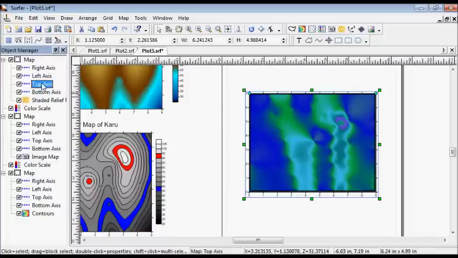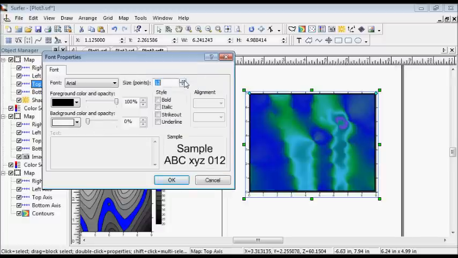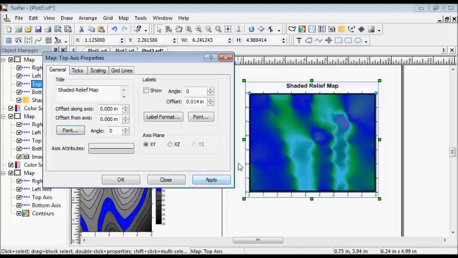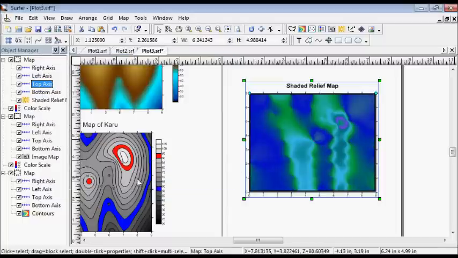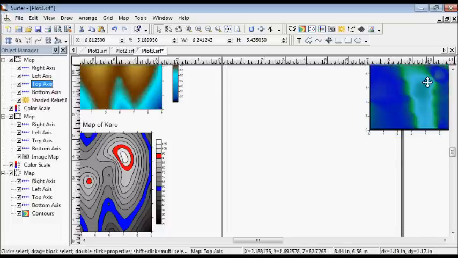Let me add a title to the top. Relief map. I can work on the font size. I will take it to 20. Make it bold. OK, apply. That is it. So you can do more customization depending on what you want to achieve on the map. That is that about shaded relief map.